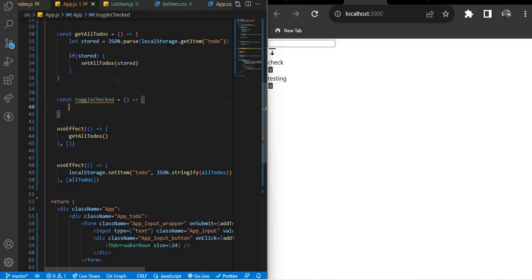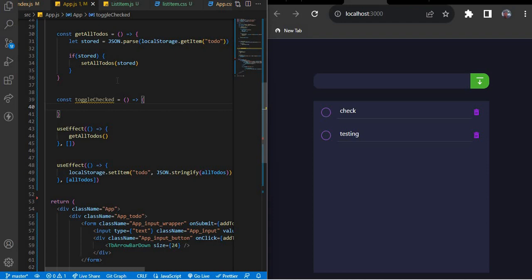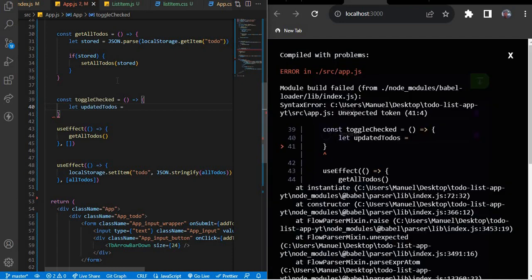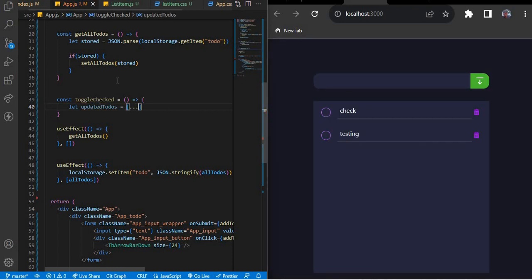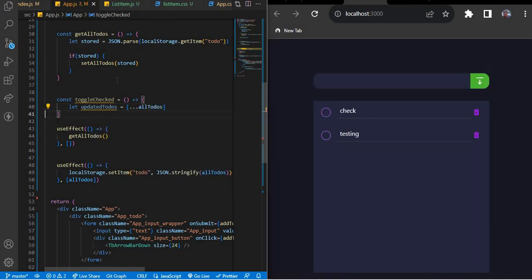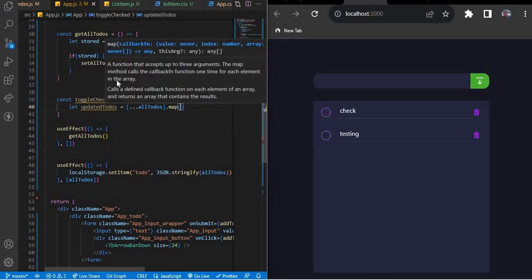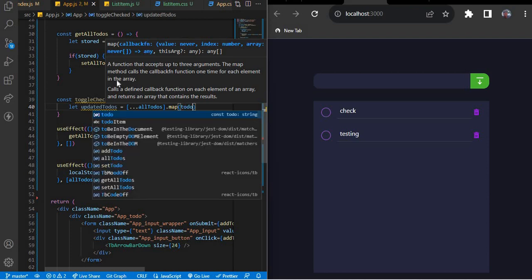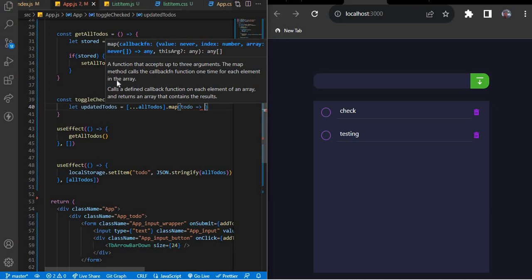Okay, so first of all, I'm going to create a variable called updated to dos, because what we're about to do is going to affect everything inside the array, right? And then let's destructure our all to dos here. So I'm going to explain this code we have here, all to dos. We are going to map through them, and then we are getting the to do, right?